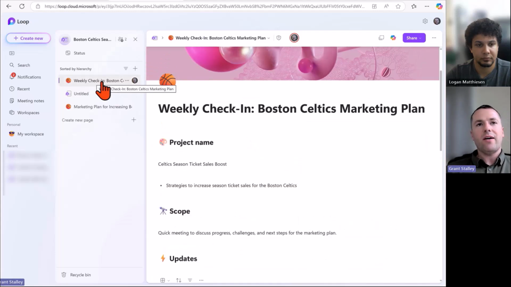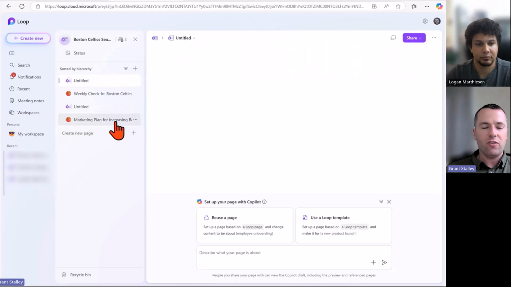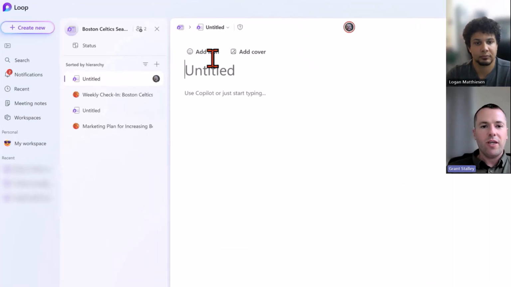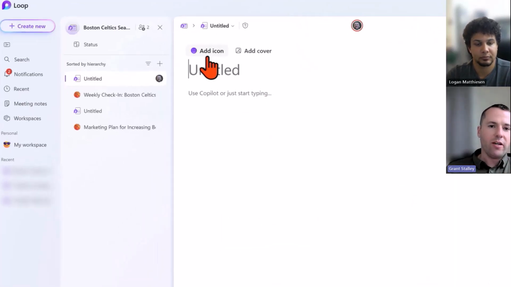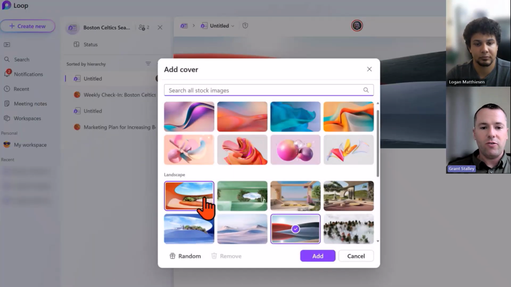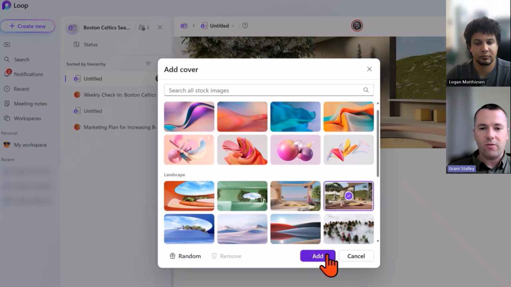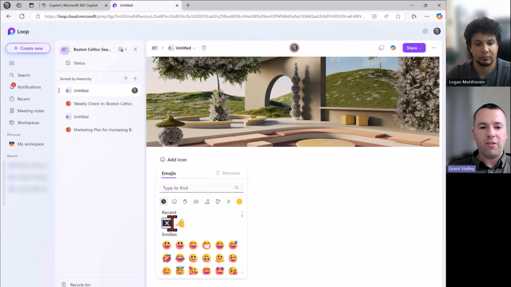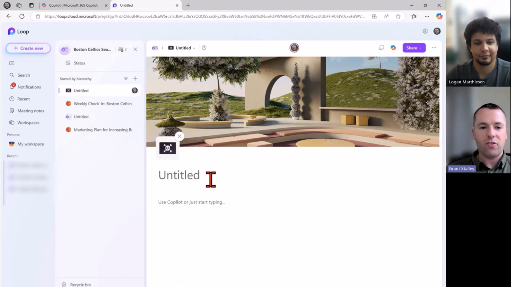Now, let's say I've got a scenario where the templates don't quite work for me, or I want to build something from scratch. I can certainly do that. This isn't a Copilot specific feature, but I'll show you the options that you have here. We can add an icon. You saw that basketball icon before. We can add a cover. The other page we were just looking at had one. So let's say I click this one, add an icon. I've got pirate theme. We'll stick with our Copilot Compass theme here.